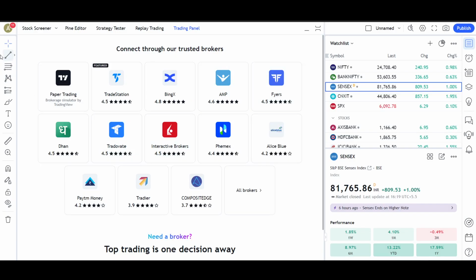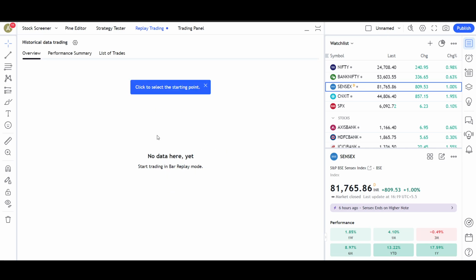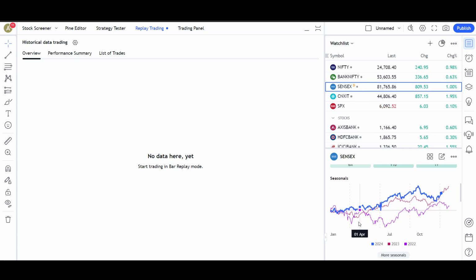Then here you have to look for the bar replay feature, which allows you to simulate past market conditions. This can be found in the toolbar at the top of the chart, and here you can just activate it. For example, launch bar replay. Right click to select the starting point here. No data here, so we have to add data, right? So of course we can do so.